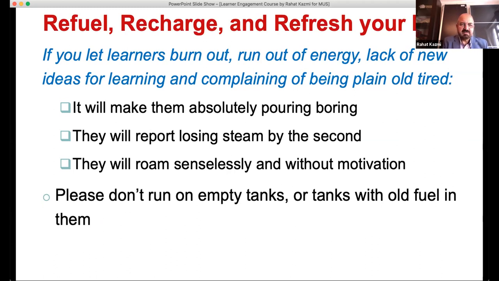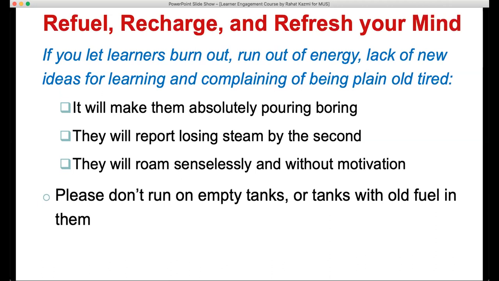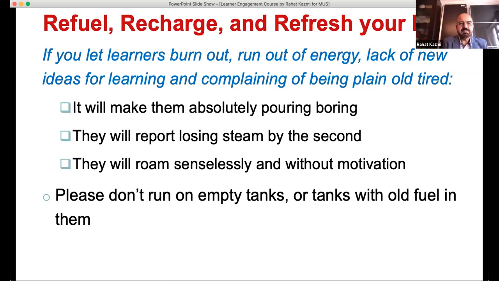We need to get fresh knowledge and a fresh set of skills before we go and teach other people. If we don't, learners will get bored and lose steam by the second. We need to bring in new ideas, new knowledge. If we have empty tanks ourselves, if we are dead batteries, we can't charge dead batteries. We need to make sure we are full tanks, or that the old fuel is gone and we put the new fuel in: new knowledge, new techniques, new skills, so that our learners can learn from us and keep creating those boom moments.